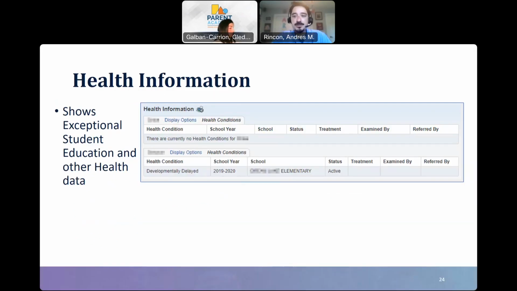Health information is also going to be directly tied to ESE student information. So if your student has any particular health condition, this is where you want to make sure that it has been accurately entered by your school. If they are allergic to something, if they are carrying an EpiPen, are they prone to seizures? Do they have a significant health condition that might impair them throughout the day? We want to make sure that this information is accurate.